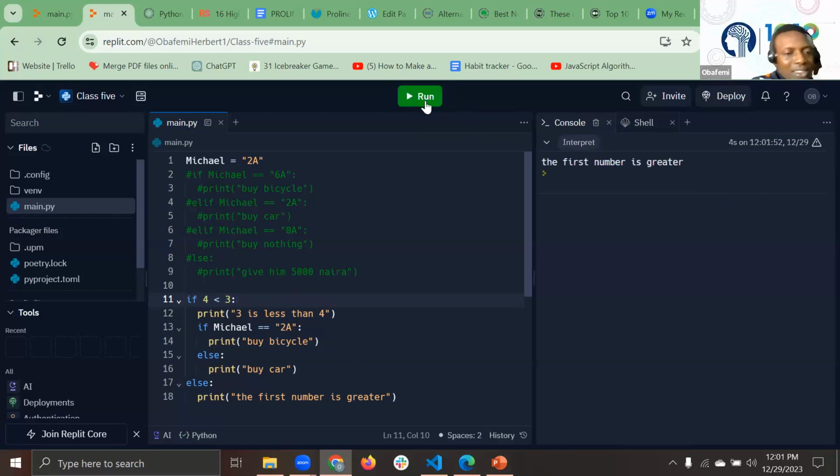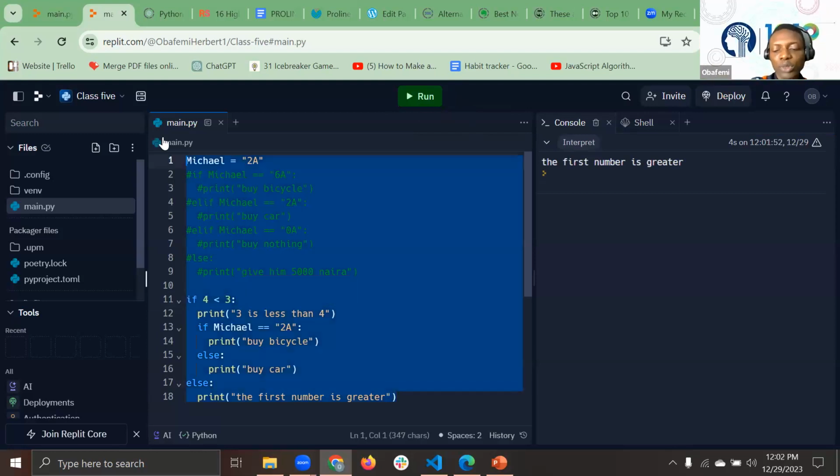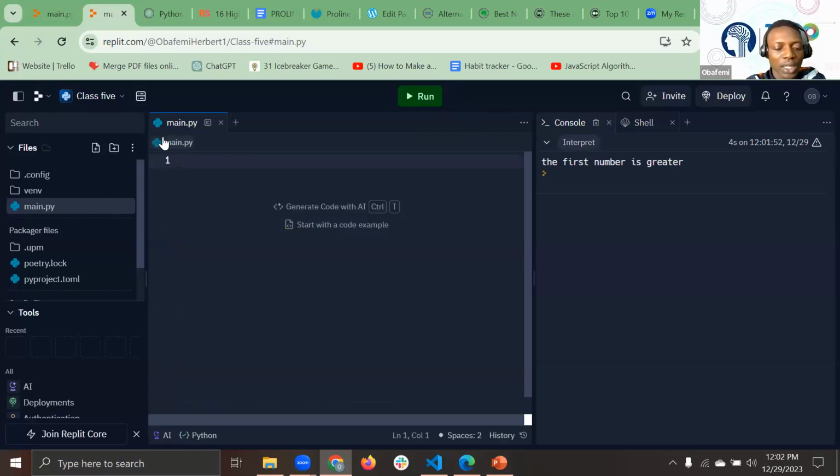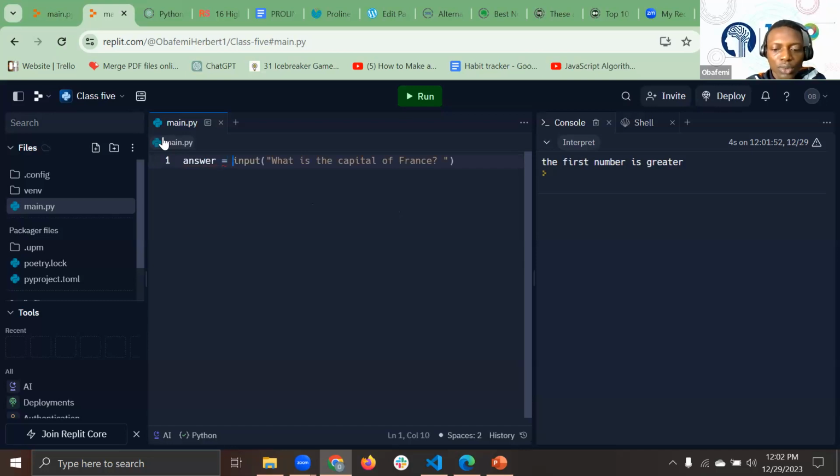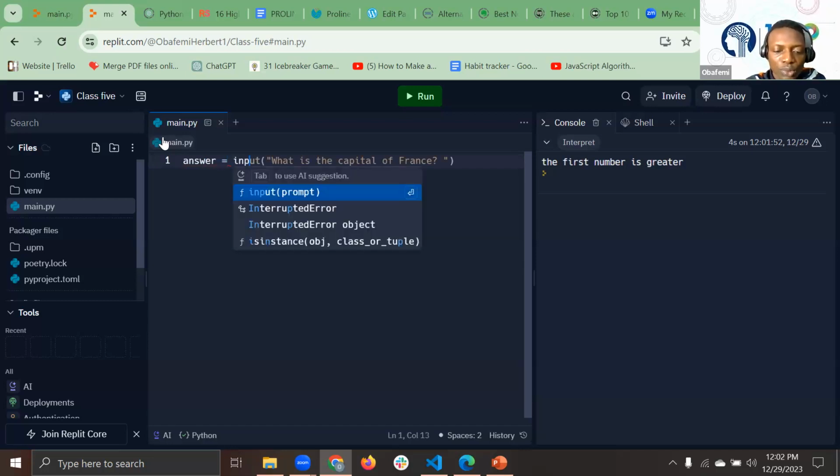So there are actually various uses of if and else that we can do. And the example is what I was showing you earlier. I already taught you guys input and output. So you can say answer equals input.